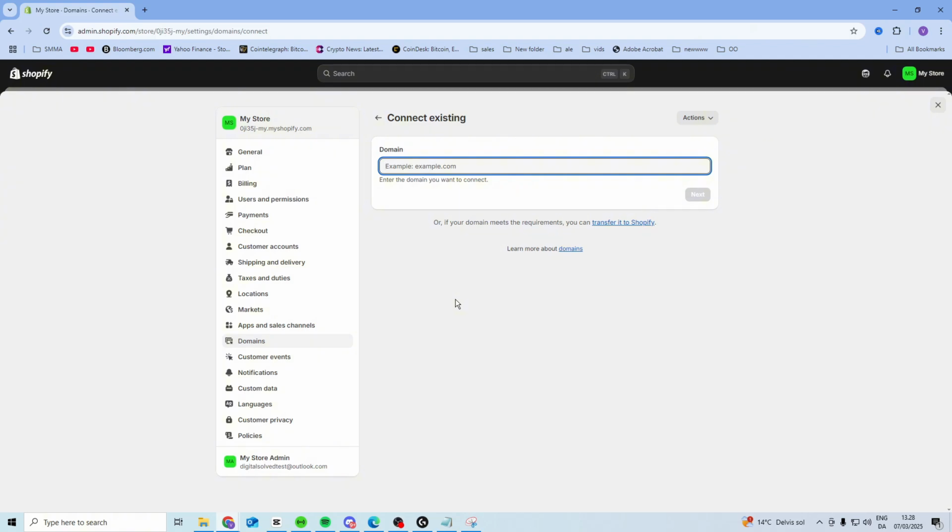Keep in mind, it can take up to 24 to 48 hours before the website is fully connected.